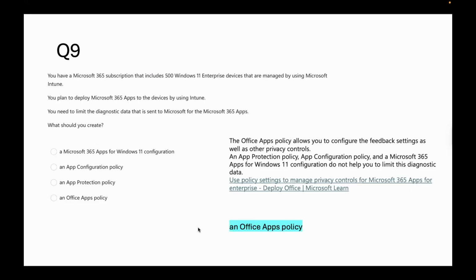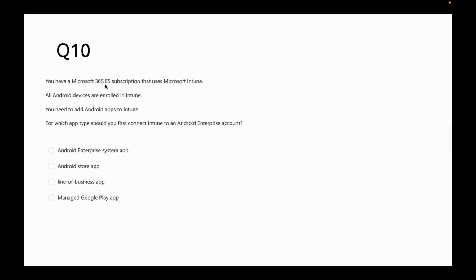An Office apps policy. Now, you have a Microsoft 365 E5 subscription that uses Microsoft Intune. All Android devices are enrolled in Intune. You need to add Android apps to Intune. For which app type should you first connect Intune to an Android Enterprise account? Android Enterprise system app, Android Store app, line of business app, or managed Google Play app?